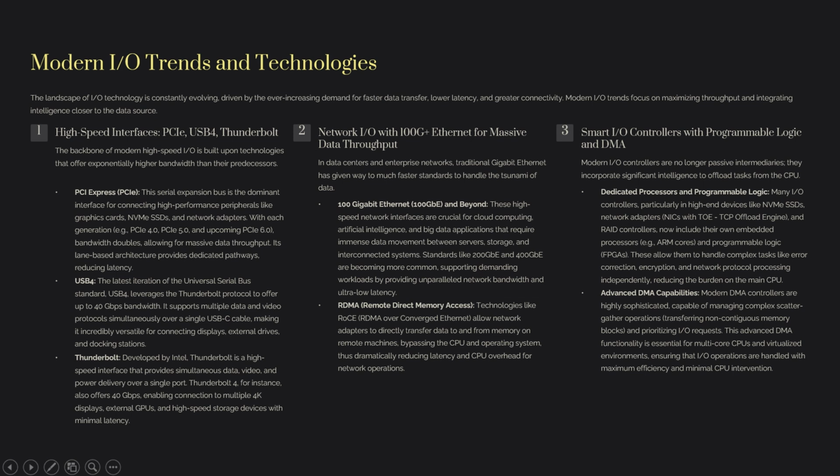Modern DMA controllers are highly sophisticated, capable of managing complex scatter-gather operations and prioritizing IO requests. This advanced DMA functionality is essential for multi-core CPUs and virtualized environments, thus ensuring that IO operations are handled with maximum efficiency and minimal CPU intervention.